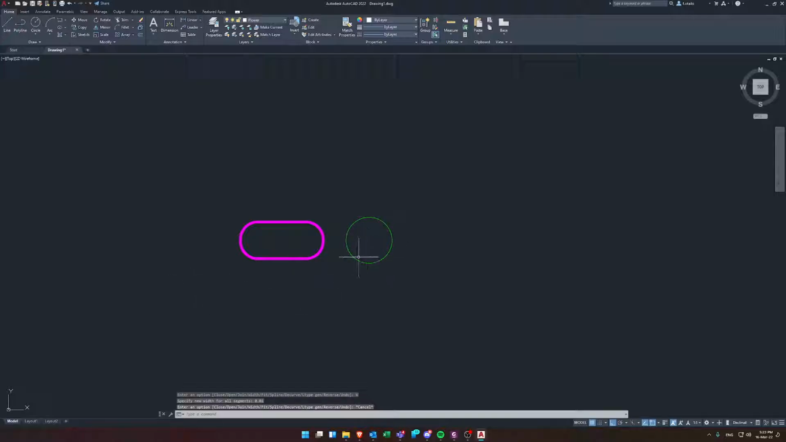Now we also need to make this one thicker. So I can write pedit and choose it. But you're gonna see that I'm getting an error. What it's saying is that this is not a polyline, you cannot choose it. So what is the solution to that? Well, I want a way to make it a polyline.